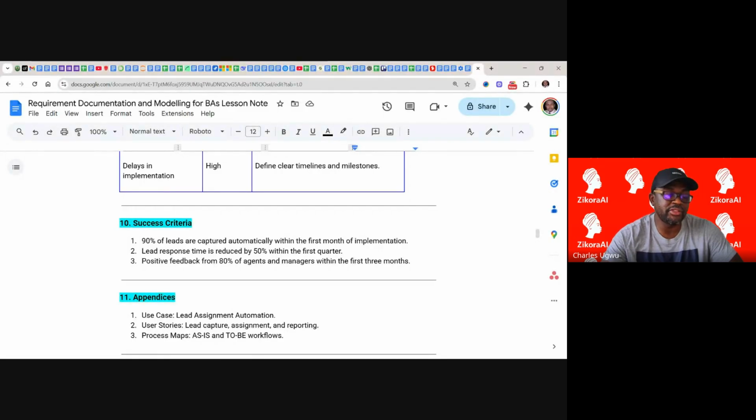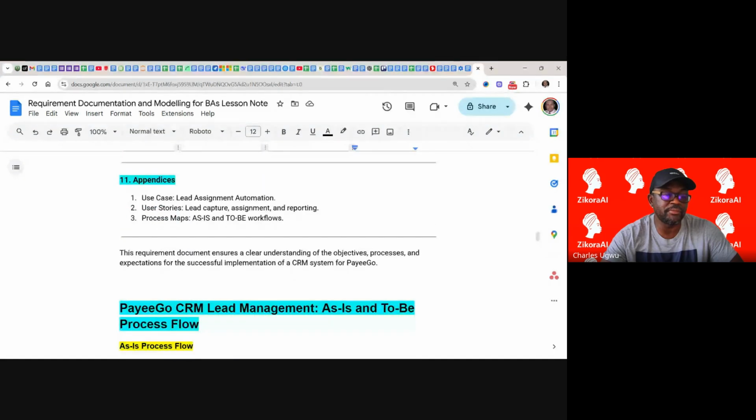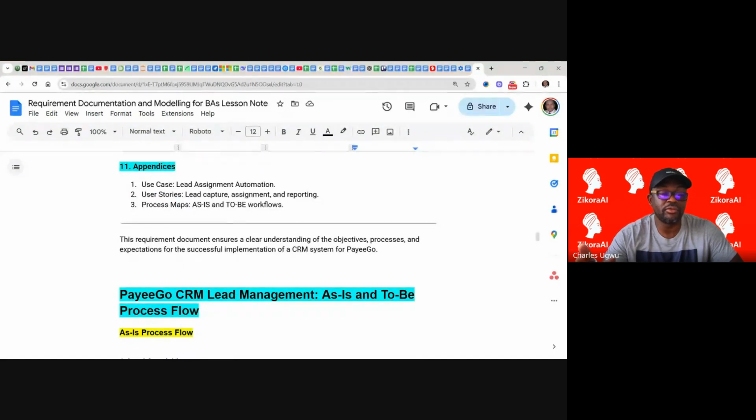And appendix, you need to attach all the relevant documents like use case document, lead assignment automation, user stories, lead capture, assignment and reporting, process maps. You need to capture all of them in the appendices. And that's it. You've done a good documentation.